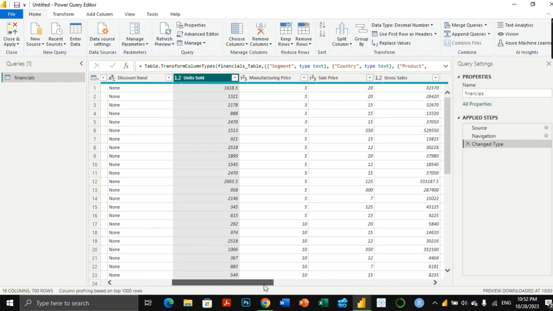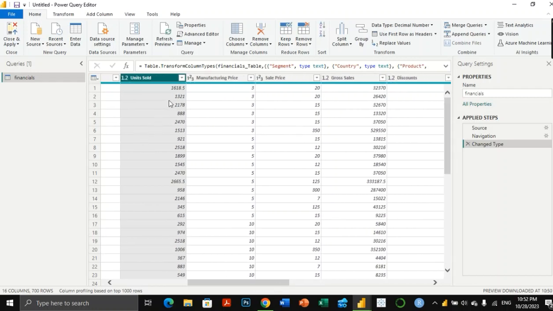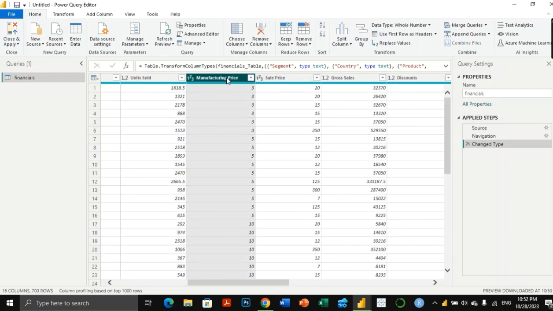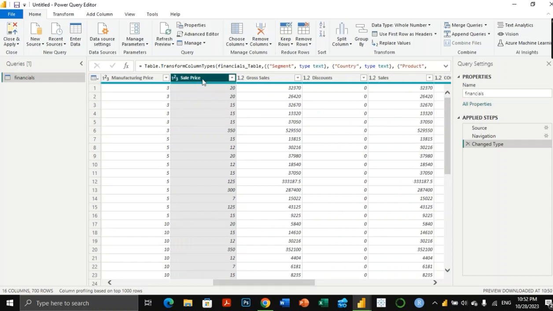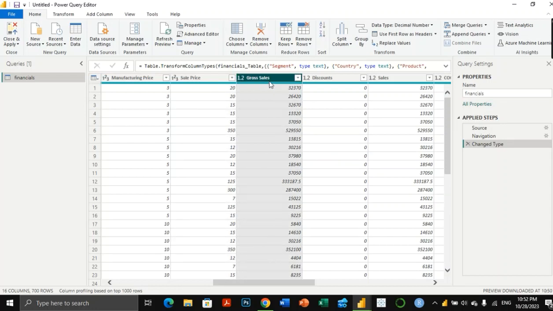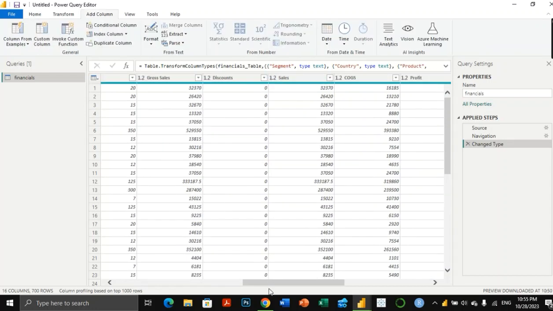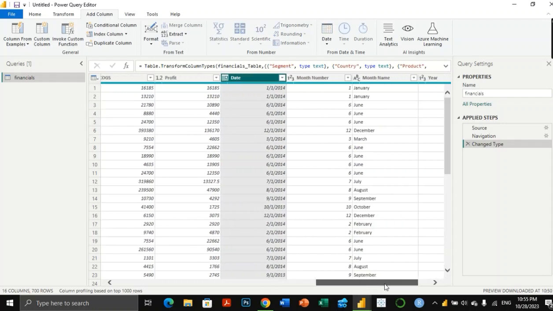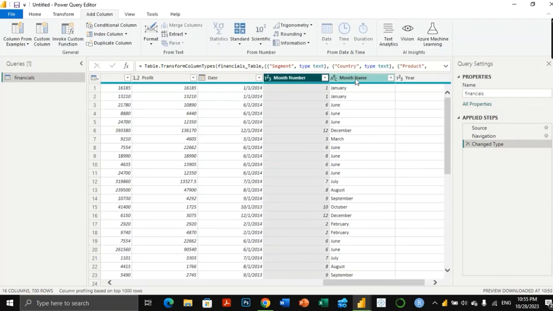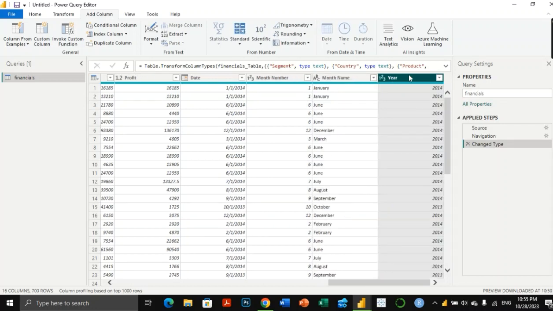So we have units sold, and then with these units sold, we have the manufacturing price, which is the product price or the production price, and then we also have the sales price here. The sales price multiplied by the units sold will give us the gross sales here. So we have our cost of goods sold, we have the profits here, we have our date of the transaction, we have month number, month name, and year.